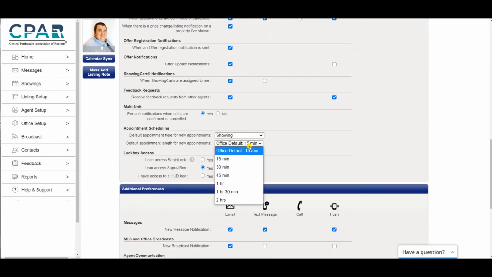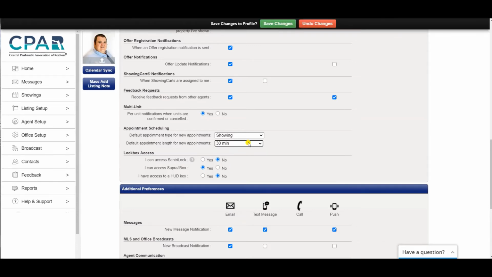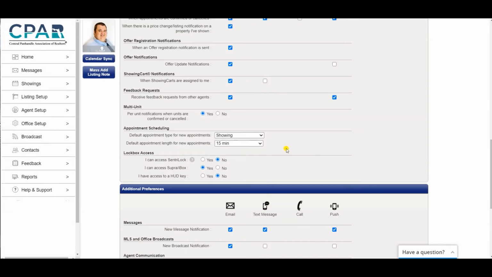Then down here, your default. Remember when we pulled up the showing appointment and we set it for 2 o'clock, and by default it said the end was 2:15? Well, if your showings in general take 30 minutes, you can make it 30 minutes instead. And then that way you don't have to change that every time, or you can set that to whatever you want.